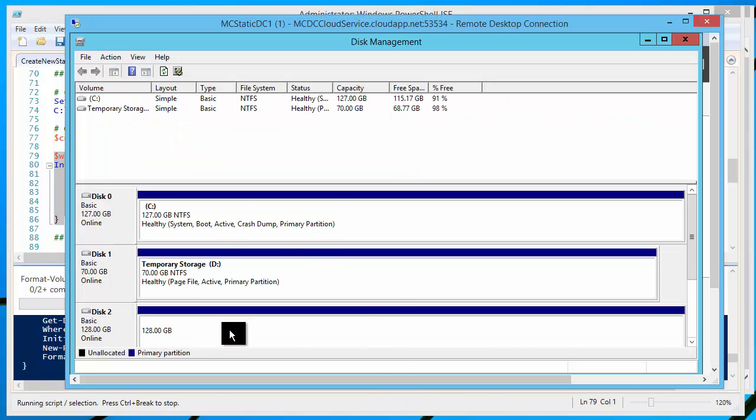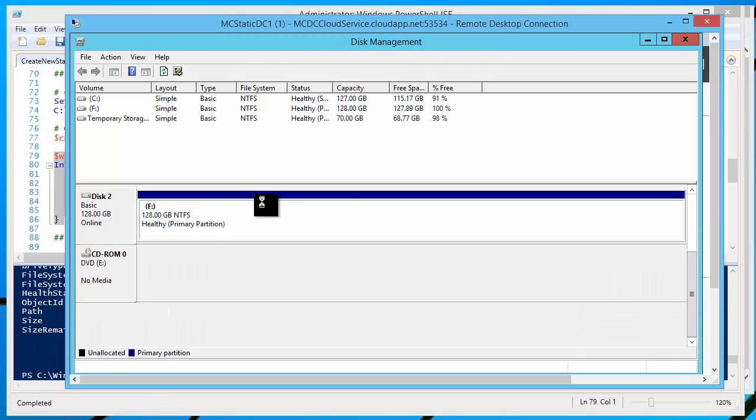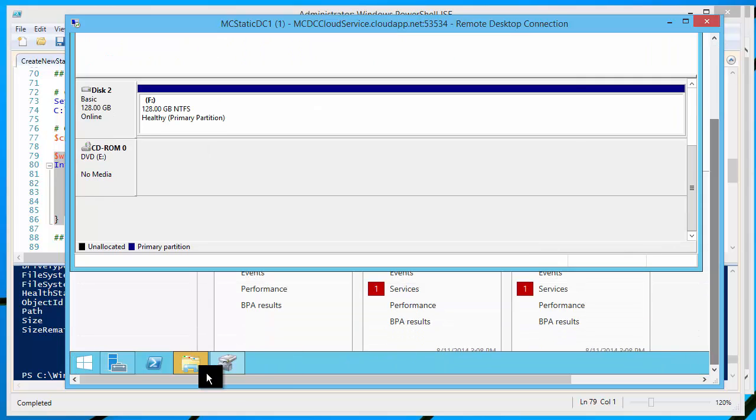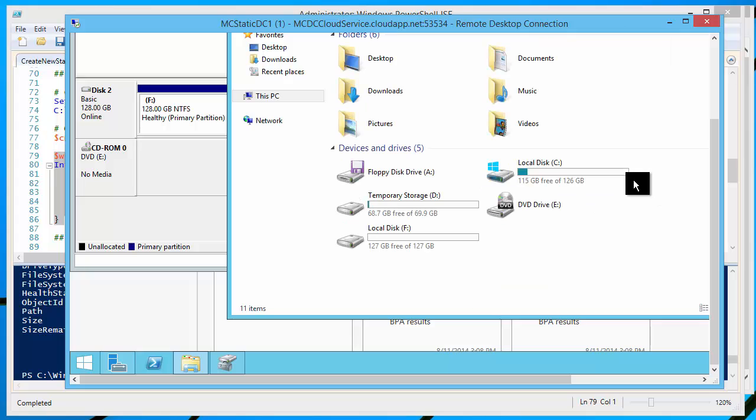So we see now it's online, and pretty soon it will assign a drive letter. There we go, F drive. So now we can use that drive for our Active Directory database, NTDS. So we'll leave that there.